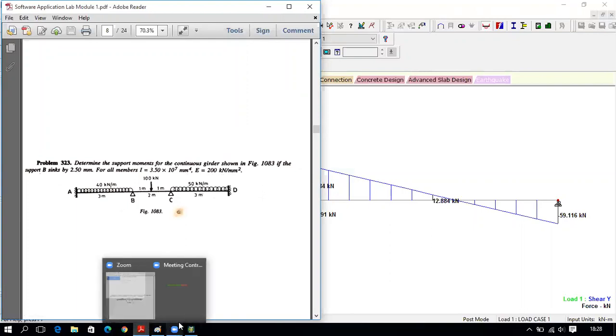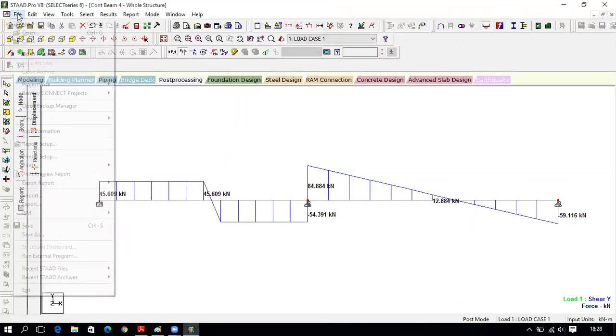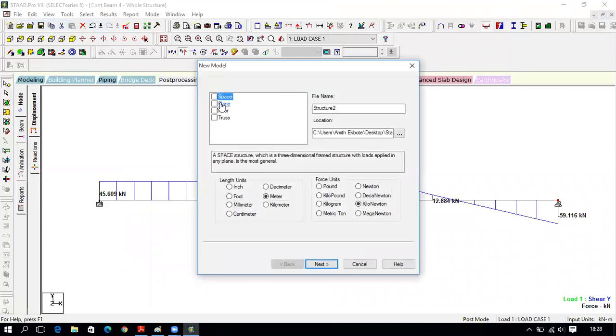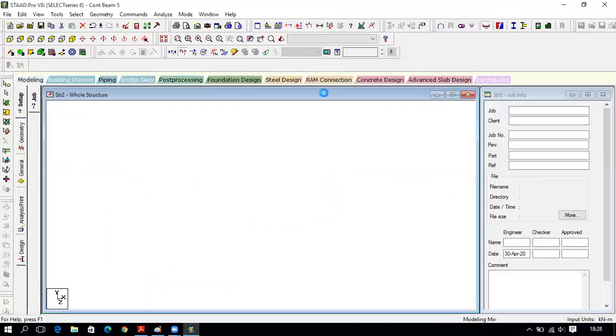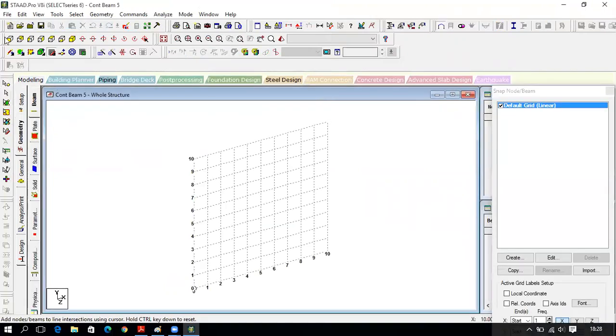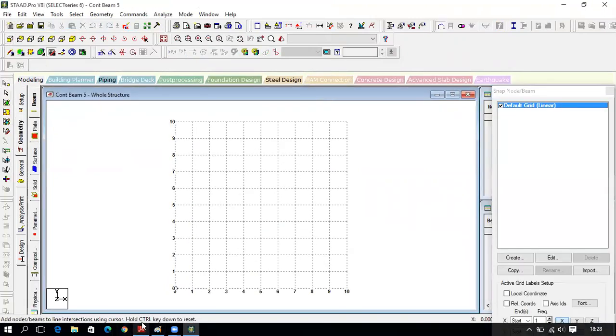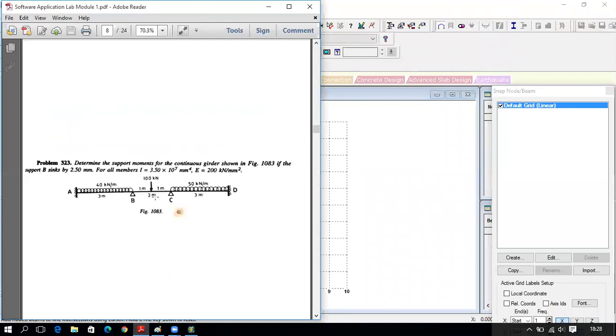So let us start with this one. So go for file, new, again take plane. Next, you give the name continuous beam, fifth example. Next, finish. So include front view. The total span length is 3 plus 2 plus 3, 5 plus 3 is 8. So it is within this one.